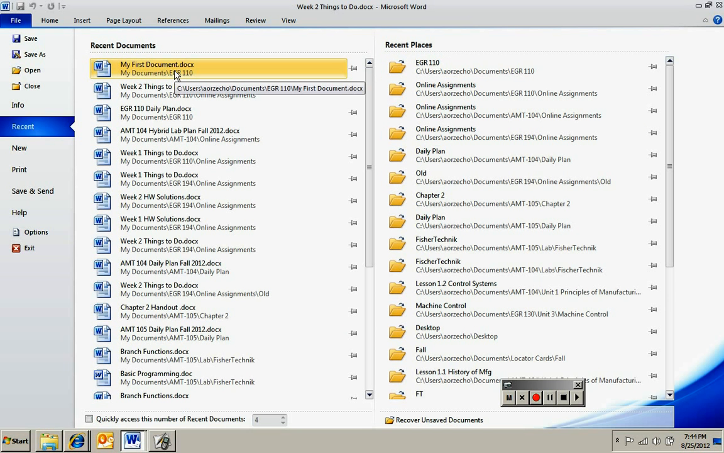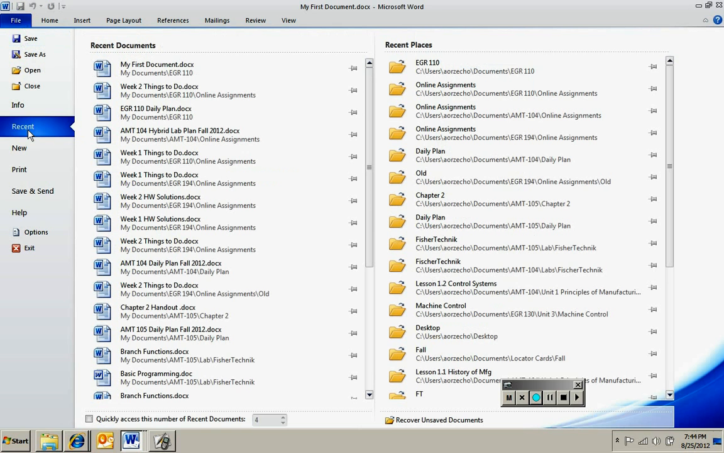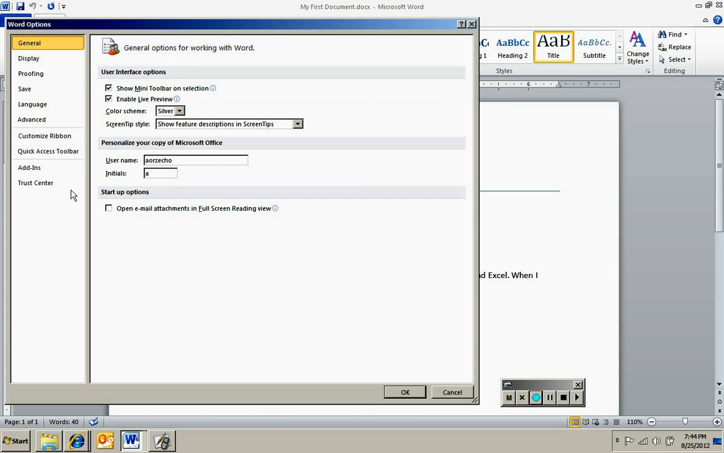But the one I want was the last one. So I'm going to click My First Document, and it pops right back up. All the Office products have this File Recent. I find it very handy. The other one that is quite useful is Options. There are things under here you can customize, and you have lots of options available there.